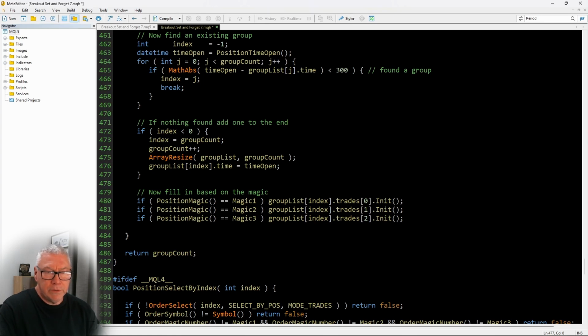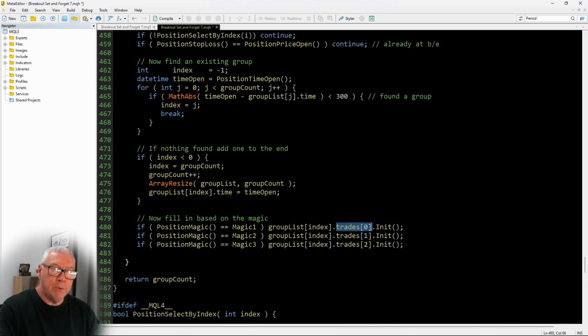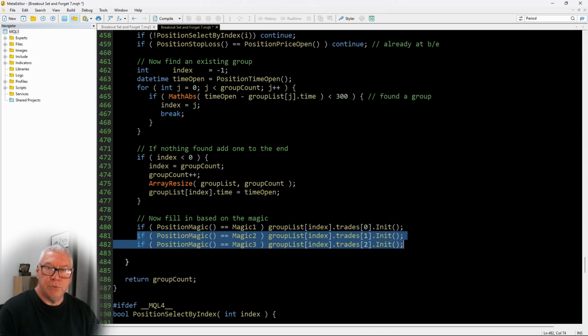Now what's important here is that if trade number 1, this Magic 1 or trades position 0, the first trade in that group of 3, if that has closed, then it won't be found when I'm building up this loop. So this element, trades 0, will still have just a 0 value for the ticket number. And that's what I'm going to use to determine if that trade has closed. If it hasn't been filled in this loop, then it doesn't exist anymore, which means it's closed. The data in the other two will be used then to simply update those with the new stop loss value.